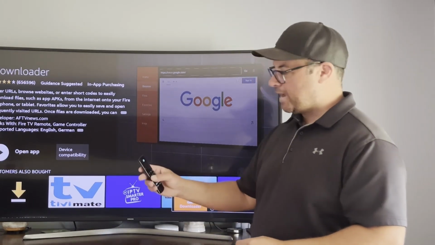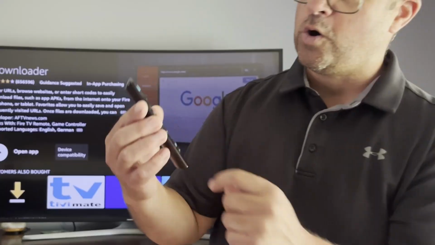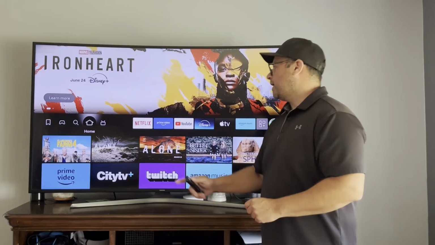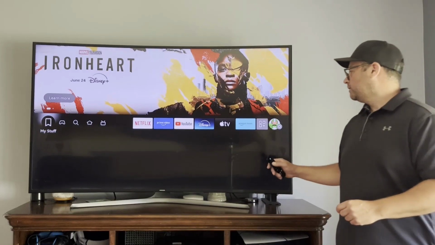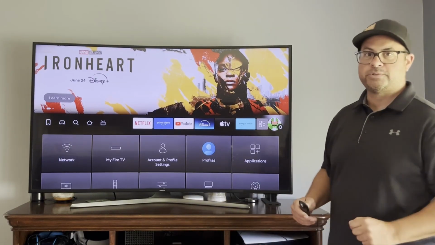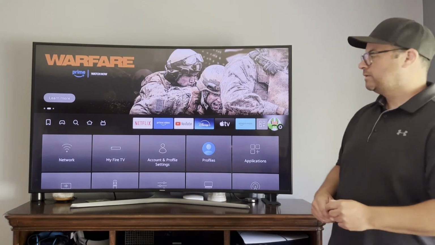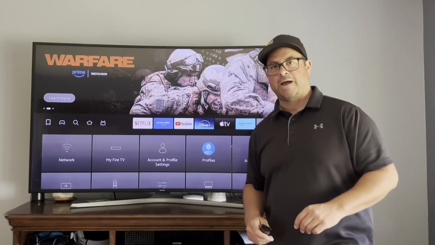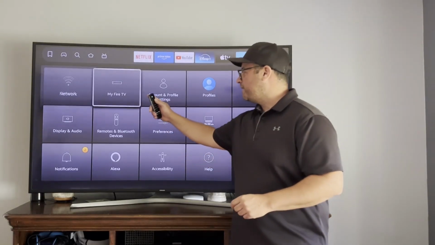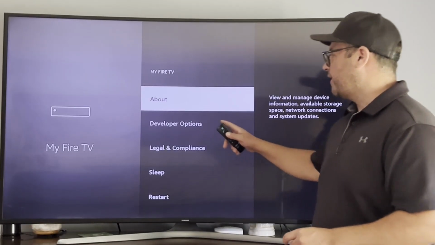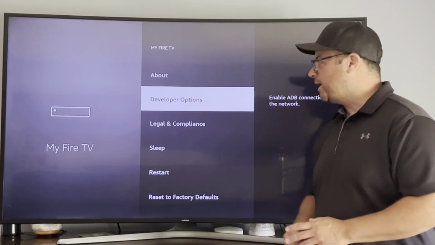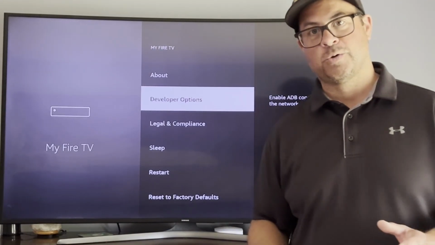Now before we open the app, use the little home button on our remote and come all the way over here to the settings icon, because we need to change one option in downloader to make all this magic happen. Here we'll come down to My Fire TV. And here I have developer options listed. You may not, and don't worry, that is okay.